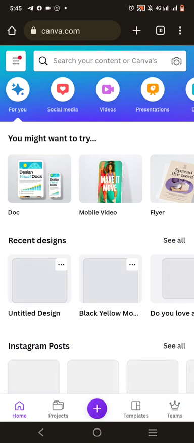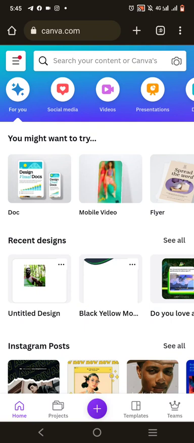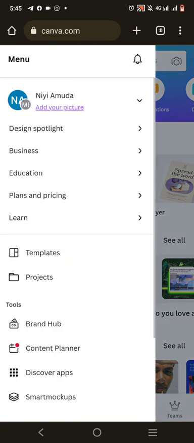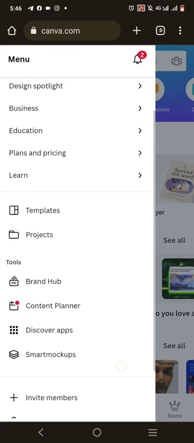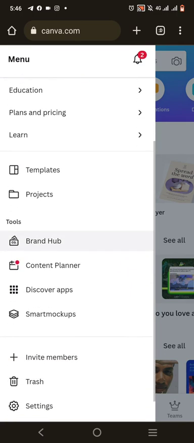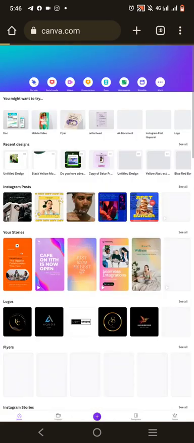So this is Canva. Welcome to Canva. Canva is a free media tool that you can use to create videos, graphics, and a lot of wonderful stuff. So I'm going to go over to the menu. Let me approach it from the web version. So I'm going to approach it from the web version.